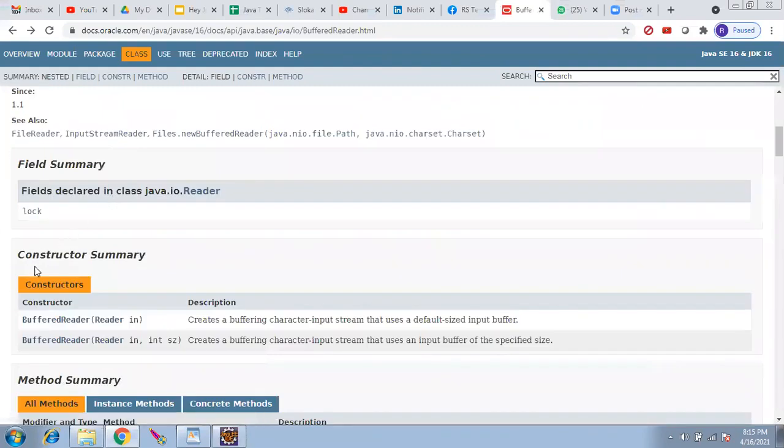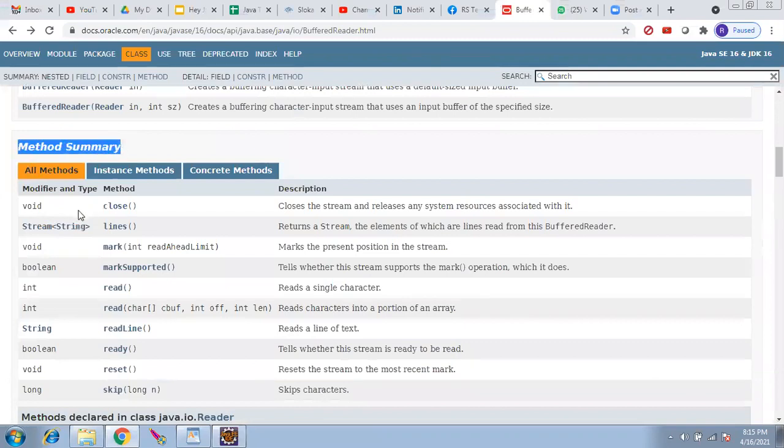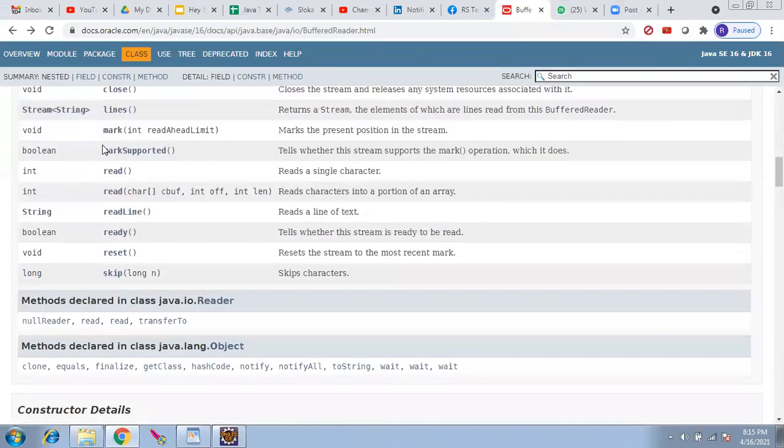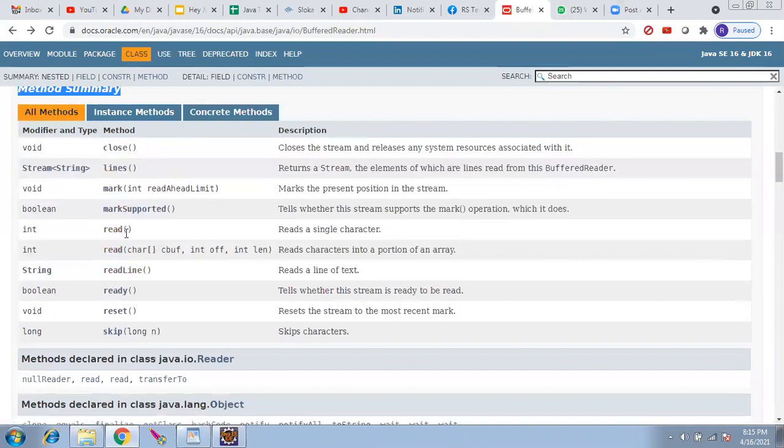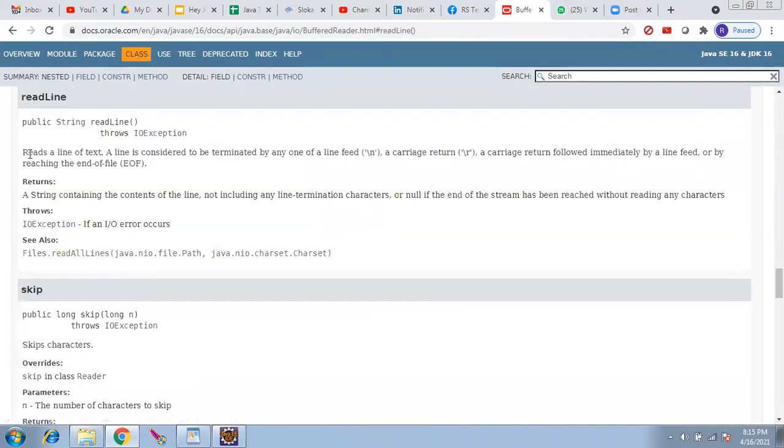Yeah, it has. If you come down, these are the methods. You have close, lines, mark. We are going to use this method, readLine. If you go inside that, what does it say? Reads a line of text. A line is considered to be terminated by any one of a line feed, a carriage return, or a carriage return followed immediately by a line feed. Carriage return means the enter key on the keyboard. So the method documentation says this will read one complete line until we press the enter key on the keyboard.